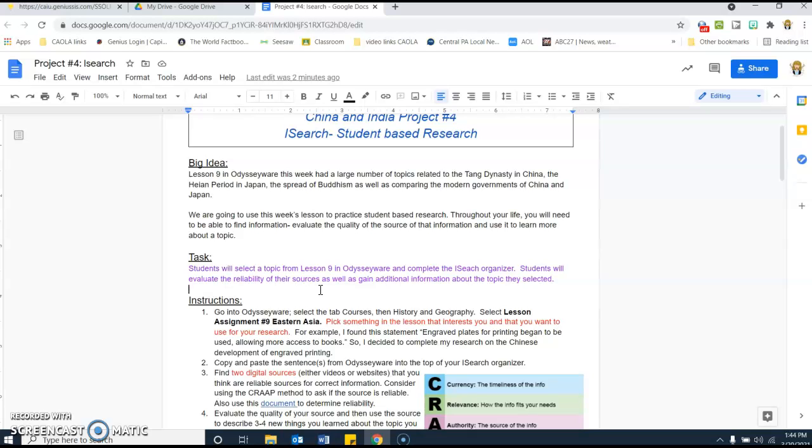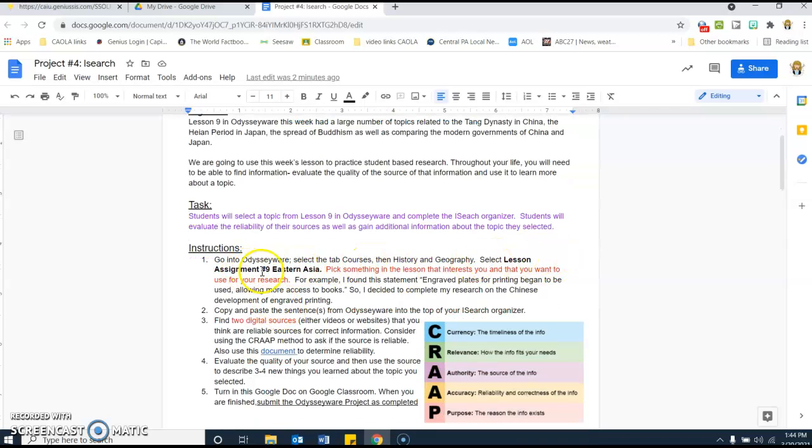So you need to go into the lesson first. You can't just put Buddhism, okay? So you're going to need to find the statement. So you need to go into the Odyssey Ware lesson right here, lesson assignment number 9. Pick something in the lesson that you think you would like to do. There's some inventions in there. There's some stuff in there about samurai. There's some stuff about like modern China and Japan, whatever.